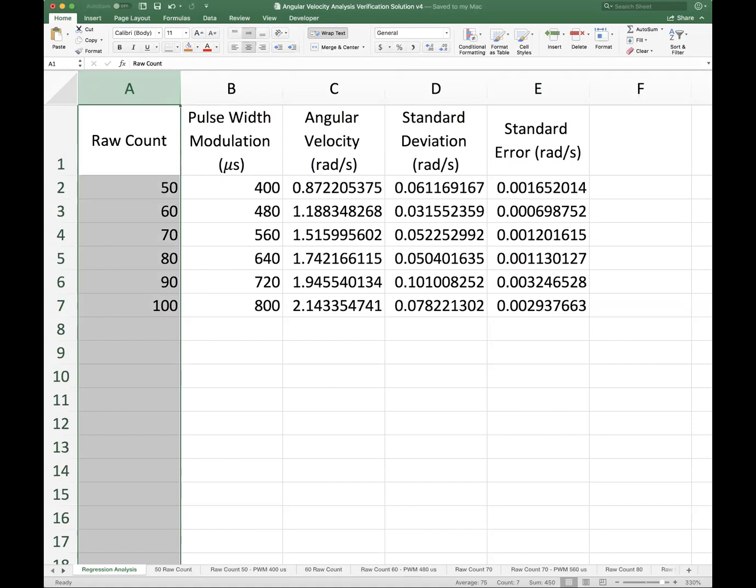So this is the way I'm thinking about it. Raw count is the independent variable, and pulse width modulation is the dependent variable. So I can graph those two, which is what I'll do first. And then I'll just start right there.